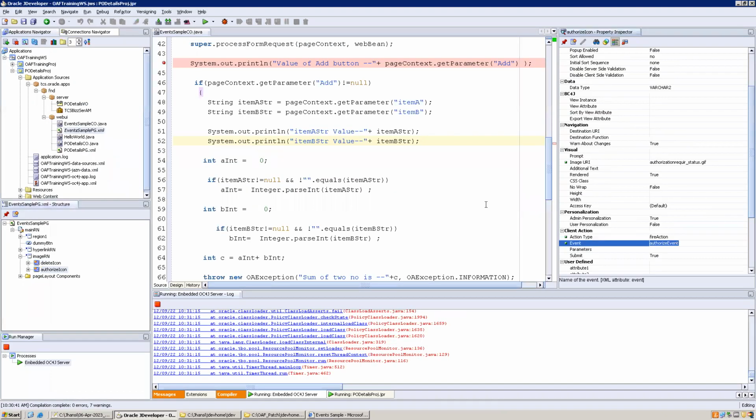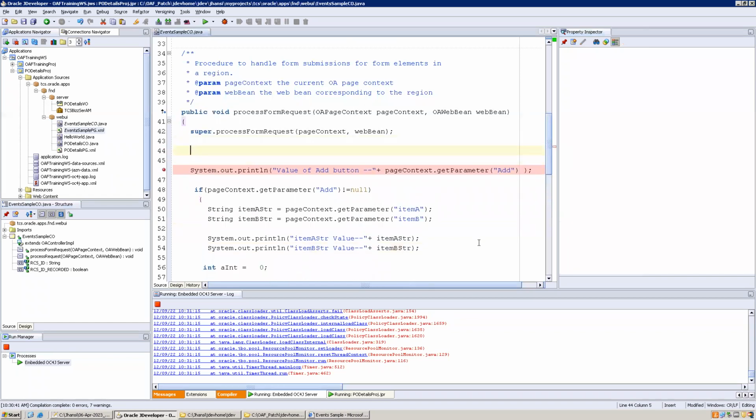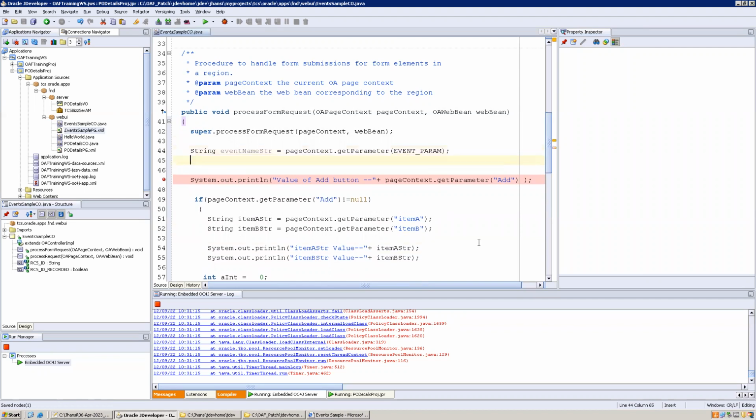To handle the event, in the process form request, after the super.processFormRequest method, you just write one more string variable, name it as eventNameStr is equal to pageContext.getParameter. And here you just mention a value called event underscore param. This is a global defined variable. This event param will have the information about the event name at runtime. Whenever you click on event name, this event parameter will have that specific value. By default, it may have null. We can also print the value of event.